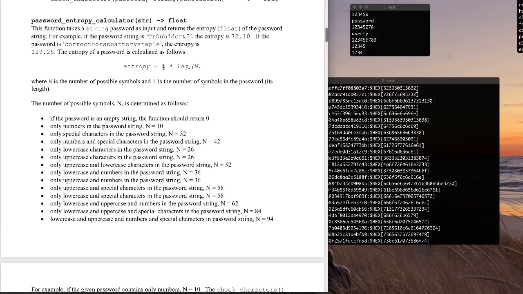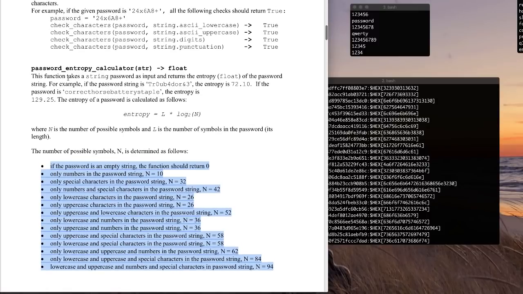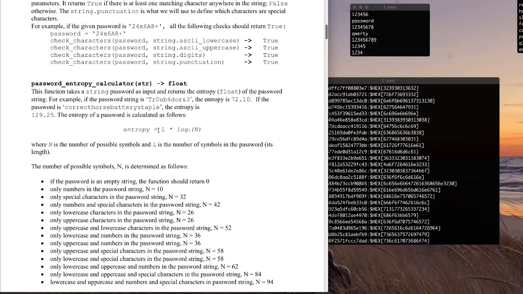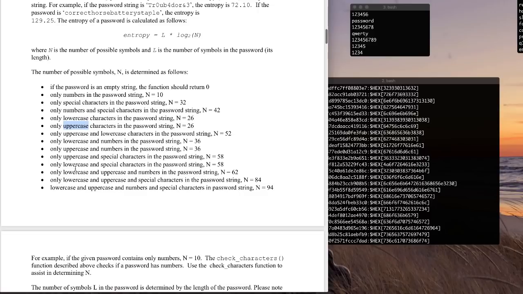So this is all based on this function here. The L is the length. The n is going to be determined by all these if statements, and many, if not most of those, will be based upon checking the characters. And like I said, a neat way to do this, to give you easy reading code, is to come up with booleans for the numbers, the special characters, the lowercase, and the uppercase.